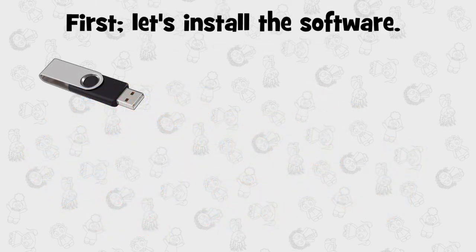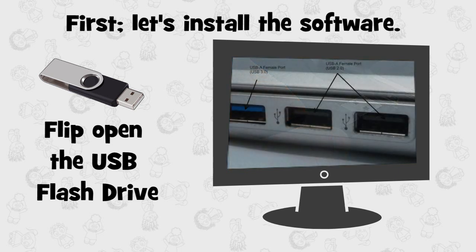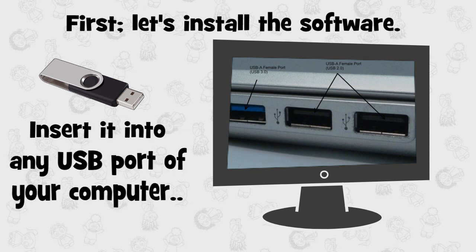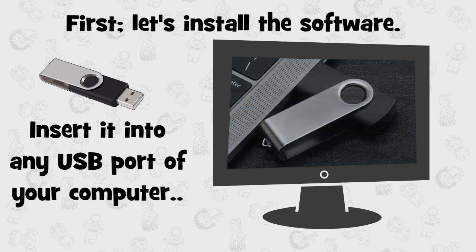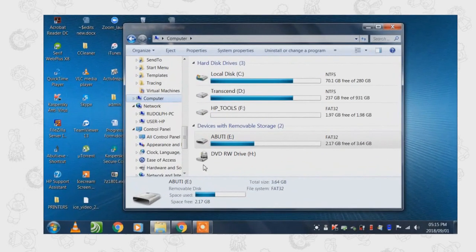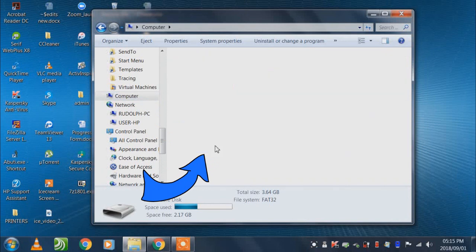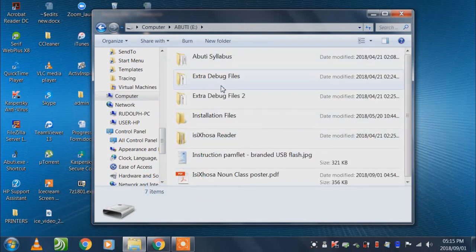First, let's install the software. It's so easy. Just flip open the USB drive and insert it into any USB port of the computer. Let's zoom in and see what happens next. When you go to My Computer, you will see the flash drive named Abuti. Just double-click to see everything included on this flash drive.